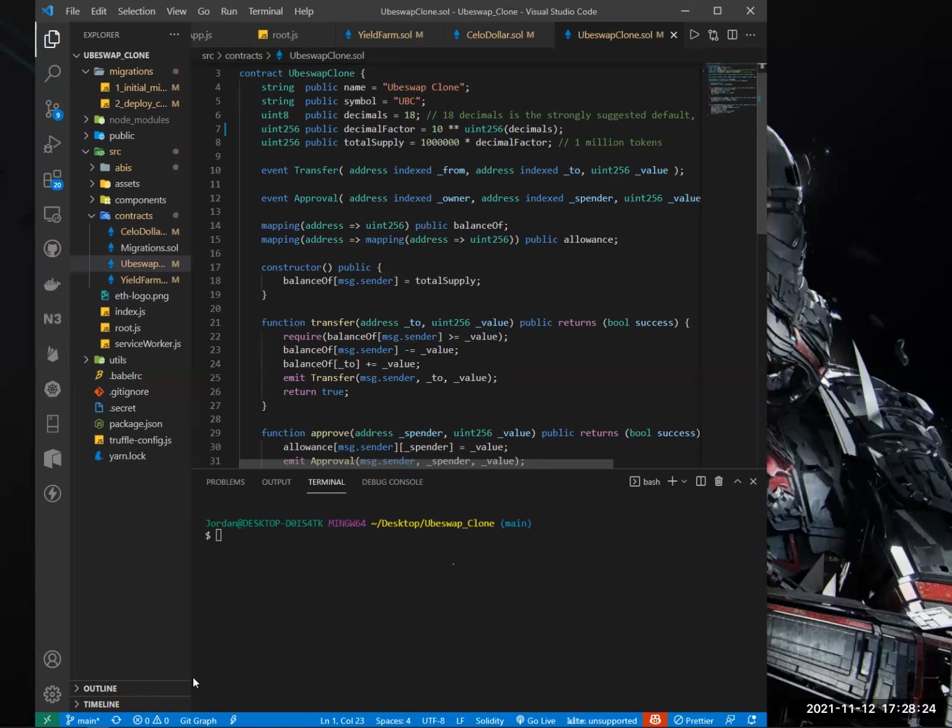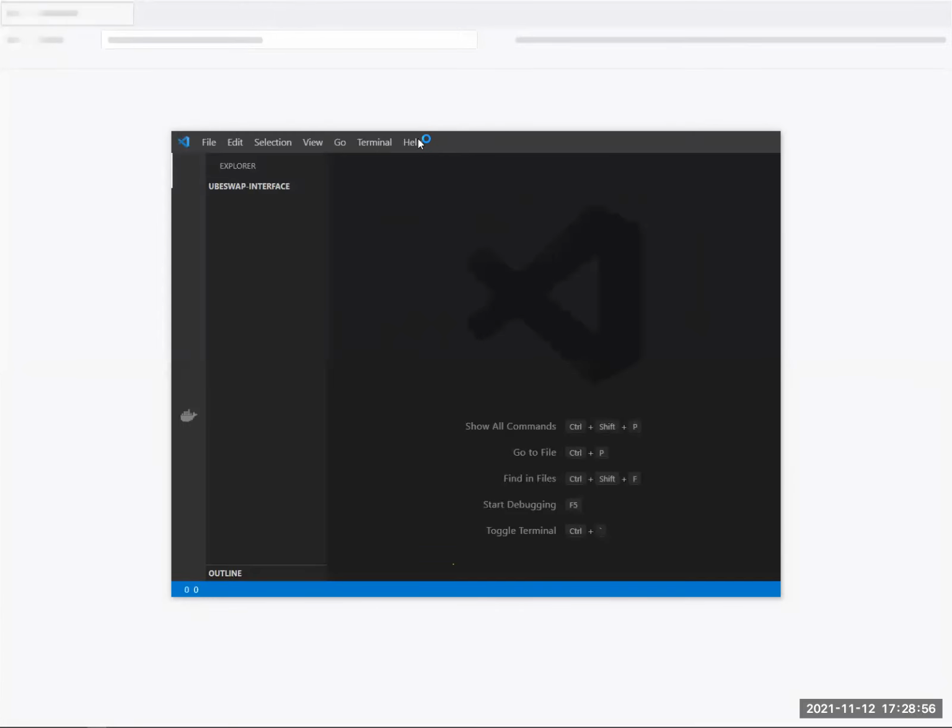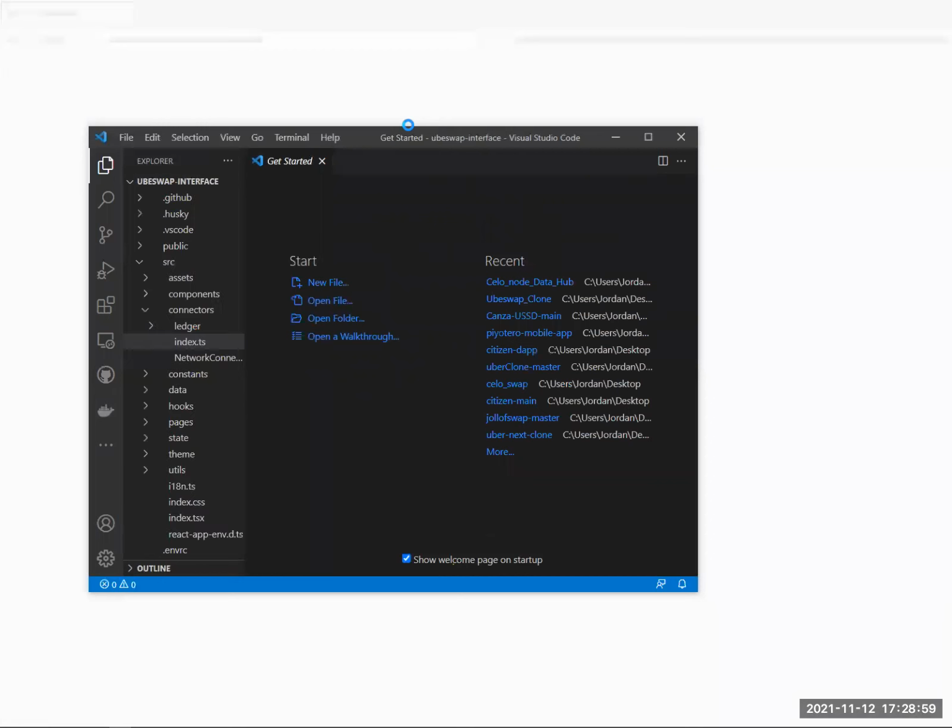Let me show you the Ubisoft website, which you can also be able to like, so that you can be able to. So this is the Ubisoft interface, like the entire application Ubisoft interface.